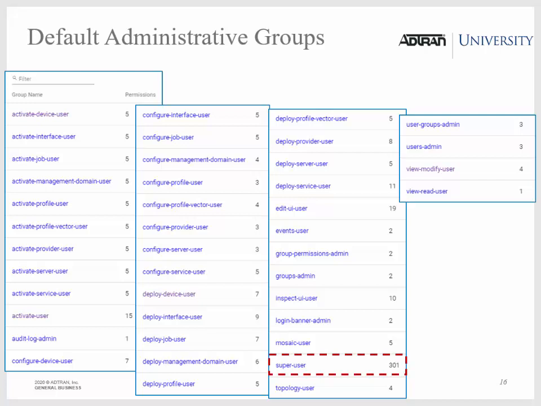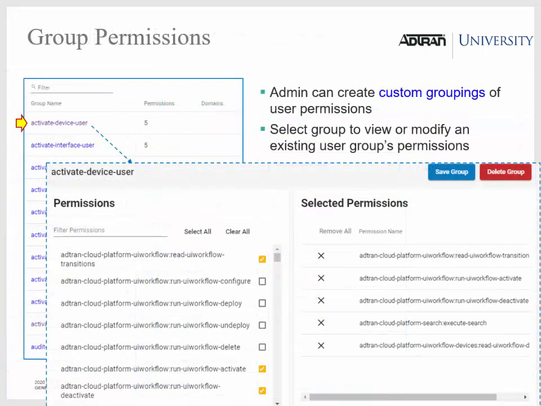Assign users to the superuser's permission group if you want them to have the same privileges as the default admin user. Individual permission groups can also be edited. Select a permission group to edit where you can view or modify selected permissions.